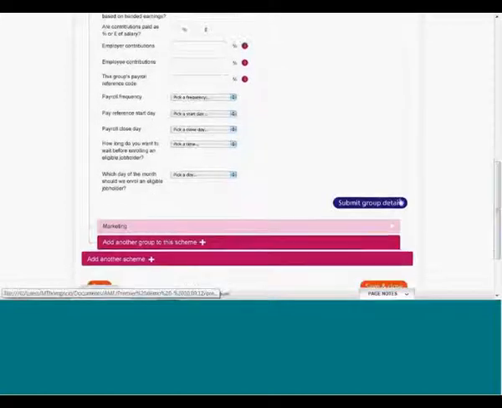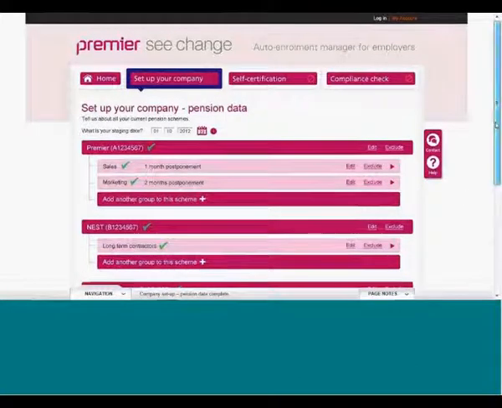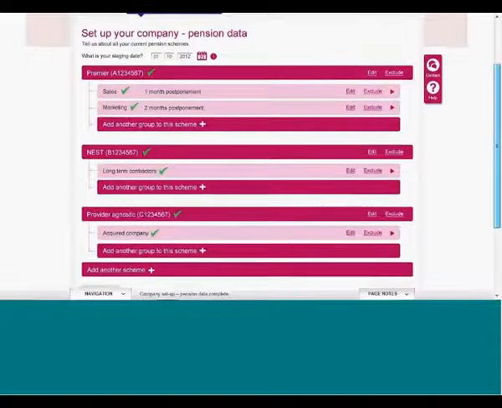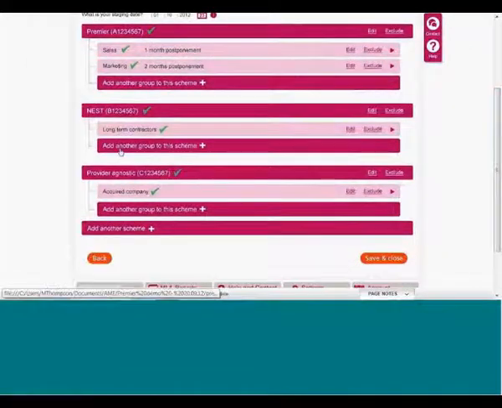So you go through and you would set up each of your groups. We've got another one here for marketing, and you could add other groups. So this is a one-time process to complete that setup. And you would do that if you added in extra schemes. So, for example, if you had your main scheme which applied to sales and you had 1 month postponement, you had your marketing function that maybe had 2 months postponement. All sorts of different configurations can be structured. You've then perhaps got long-term contractors that you're going to put into Nest, simply because they're not going to be with you in the long term because of the nature of their employment. And then maybe you've got another pension scheme as well.